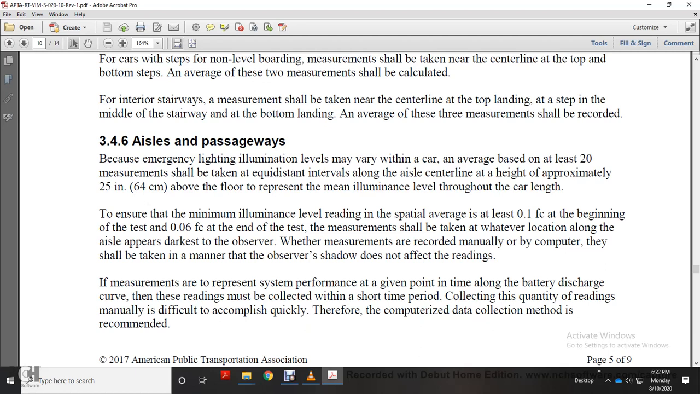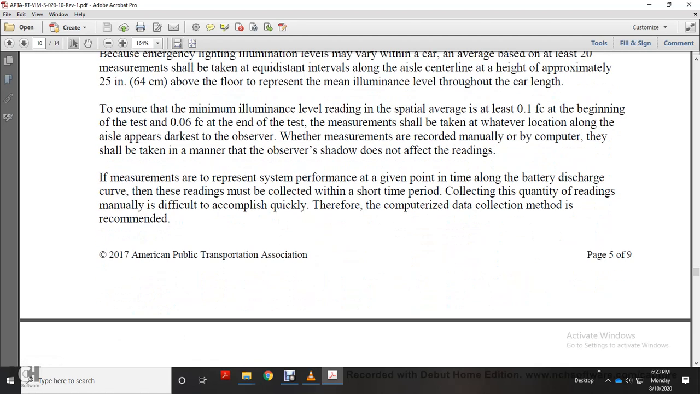Measurements should be taken wherever the location of the aisle will appear with the darkest to the observer. When the measurement is recorded manually by the computer, it should be taken in a manner that the observer's shadow does not affect the reading. If the measure represents system performance at a given point in time along the battery discharge curve, the readings must be collected within a short time period, collecting a quantity of readings. Measuring manually is difficult to accomplish quickly, therefore a computerized data collection method is recommended.